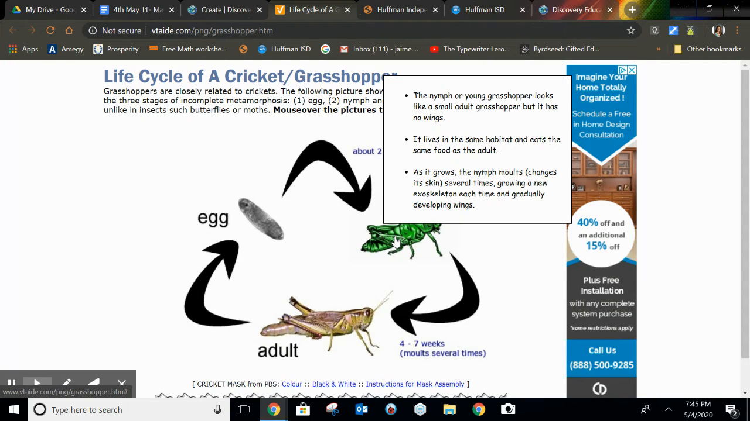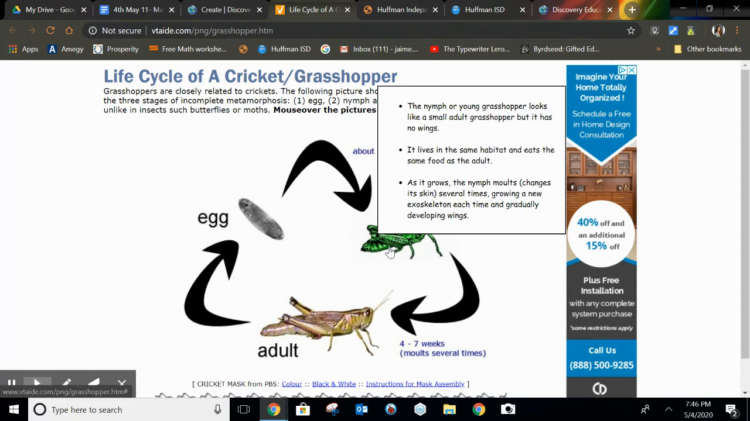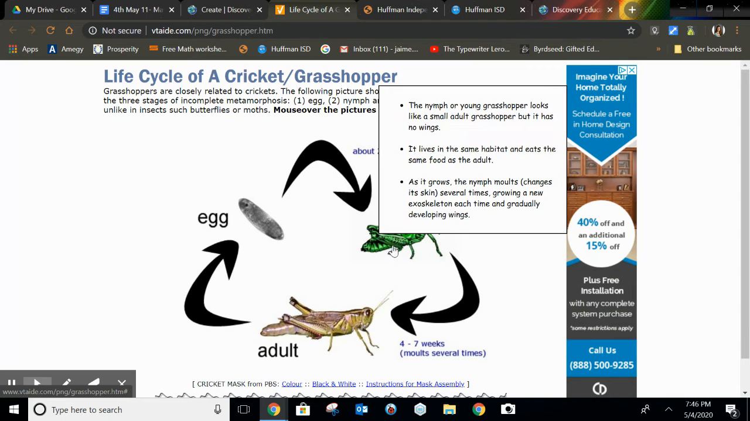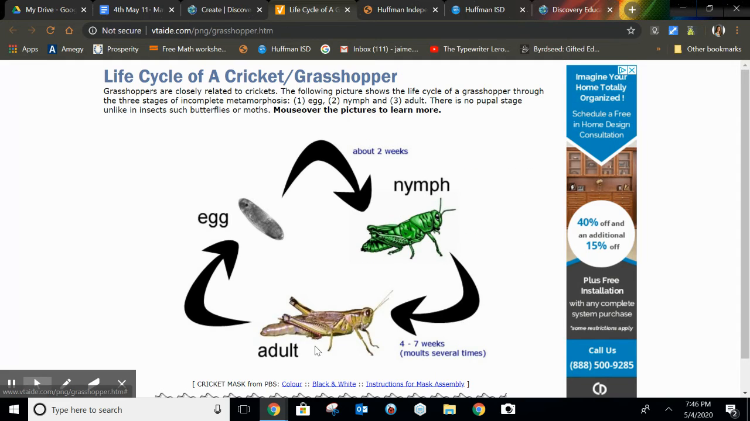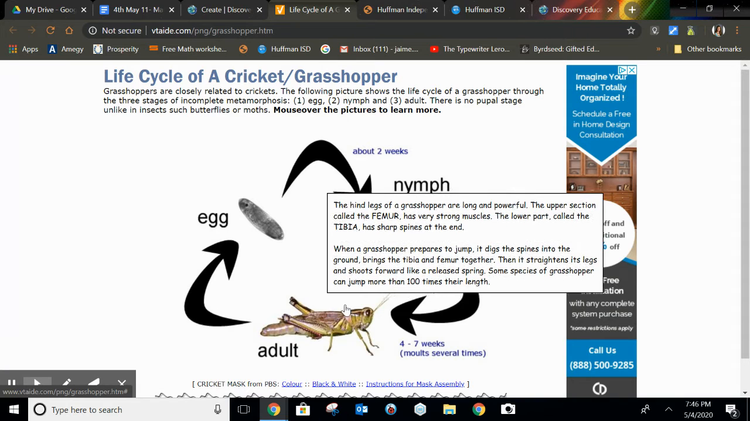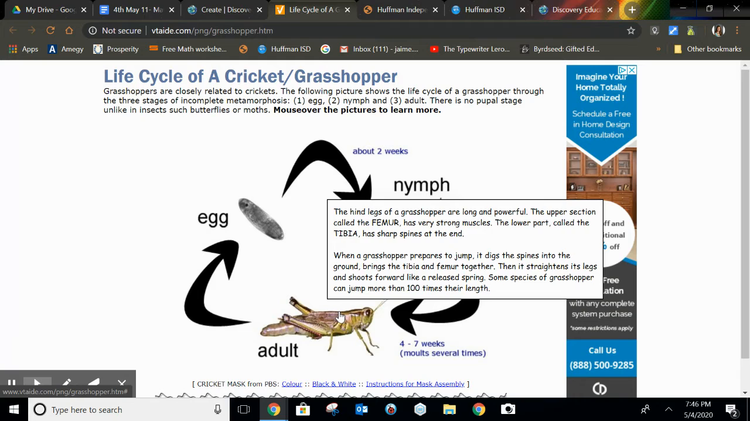As it grows, the nymph molts or changes its skin several times, growing a new exoskeleton each time and gradually developing wings. An exoskeleton means an outside skeleton. So grasshoppers don't have bones, they just have a hard outer covering instead of bones to support its body. Then we have the adult phase, which is in 4 to 7 weeks after several moltings.